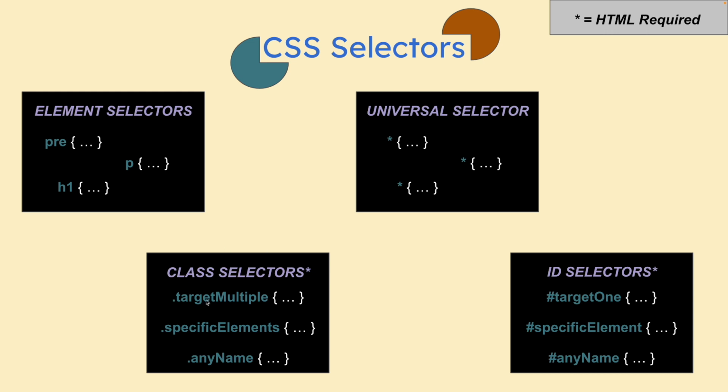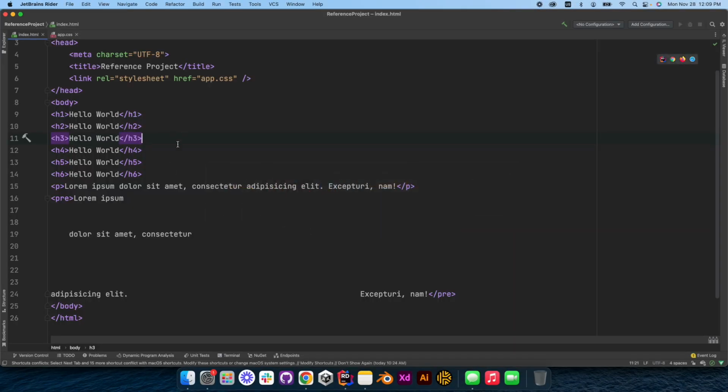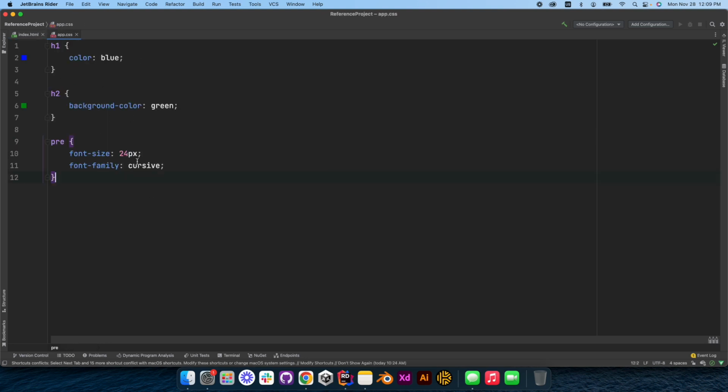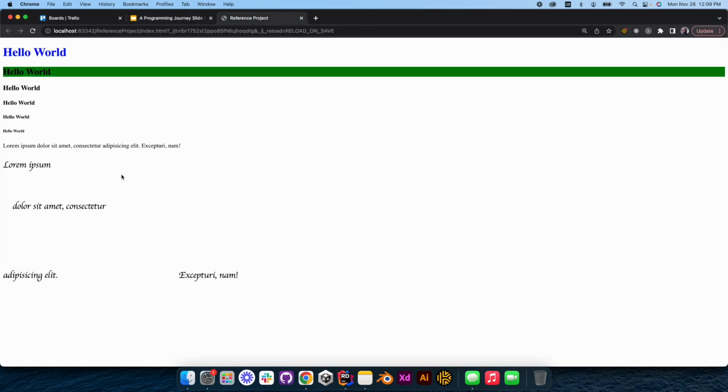So let's go ahead and jump into some examples. Oh, I got to get out of full screen mode. I don't know why it blocks me there. Okay, so the very first one we've already discussed is element selectors. You've seen that in action. That's what's currently up on this reference website.